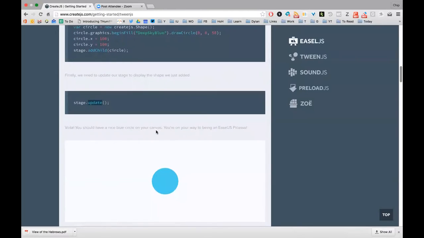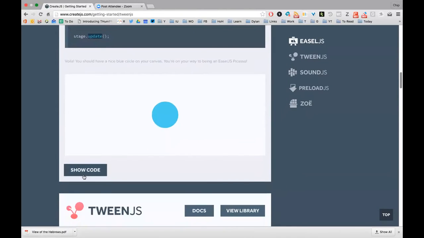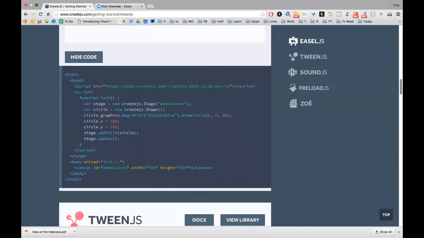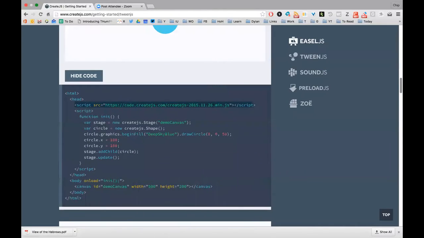Voila, you should have a nice blue circle on your canvas. You're on your way to being an Ease.js Picasso. Show the code. Okay, so here is the HTML document. Here's that one line that I referred to up there. This has to be there because it's actually referencing a whole JavaScript library. This is a dynamic reference to this file.